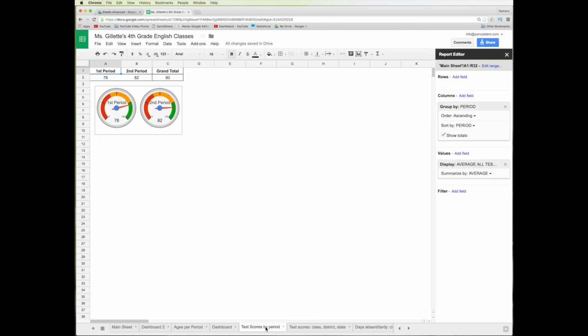And then we're going to go over to test scores by period. This is a gauge type chart. That is cool. Isn't that fun? You just pick that in the chart editor under chart types. Right. Gauge chart. And that's kind of fun. So we're going to come in here. We're going to copy that chart. Okay. So that's a different way to copy.